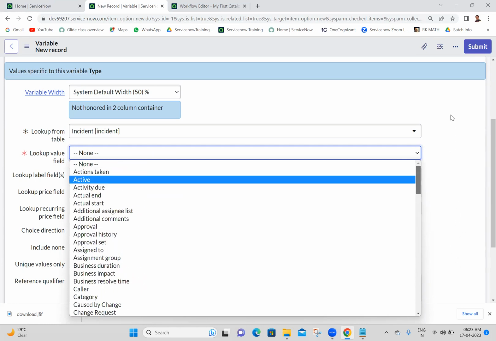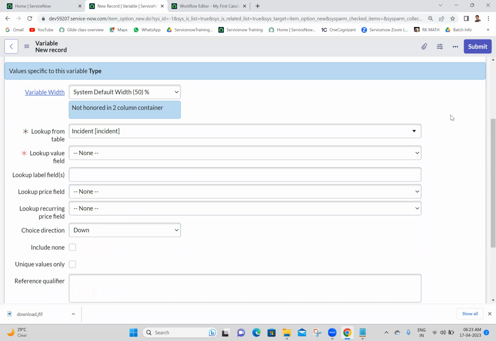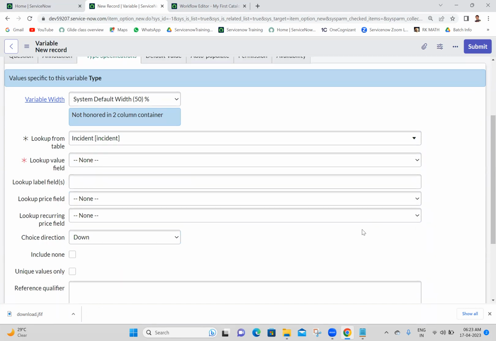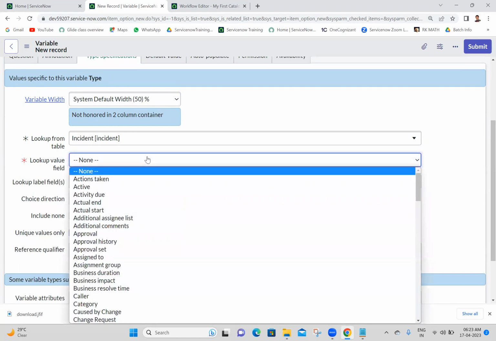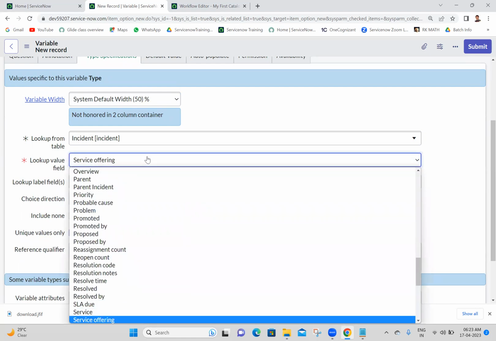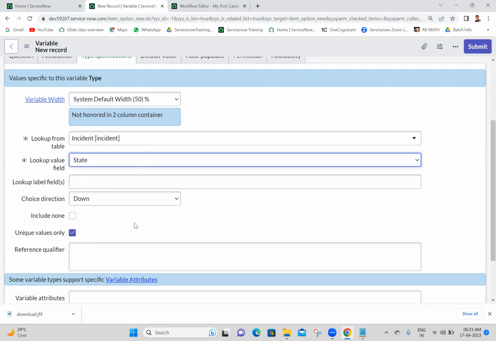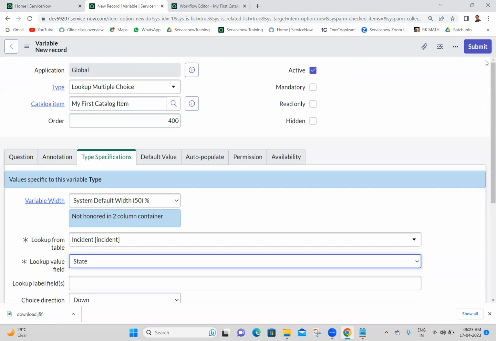Wait. Do we have any table which contains fewer fields? Yeah, maybe I'm selecting unique values only here. Then I will select the state field. Then we will get only 5 values here. Okay. Yes, state unique values only. I selected it. Then we will get only 5 records here. Then I'm updating it.